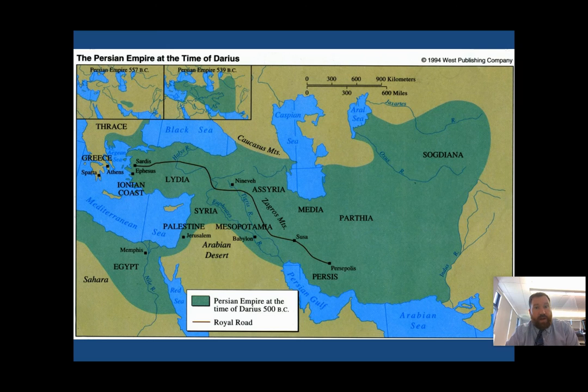And another thing that I like about this map is it shows you the expansion. So in 557 BC, they're really just this tiny little area above the Persian Gulf. And 60 years later, they're this huge land, right? They have all this territory from the Indus River to basically encroaching on Athens and Sparta, all of Egypt, all of Mesopotamia and Syria, right? This is just remarkable, that they had such a large empire in such a short amount of time.